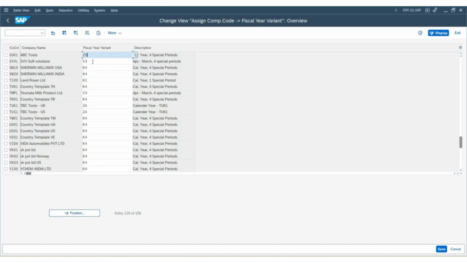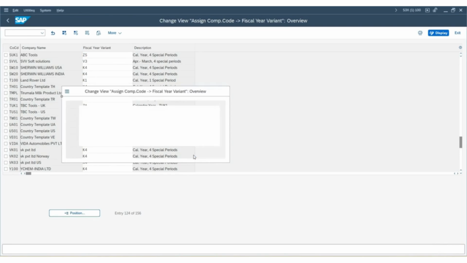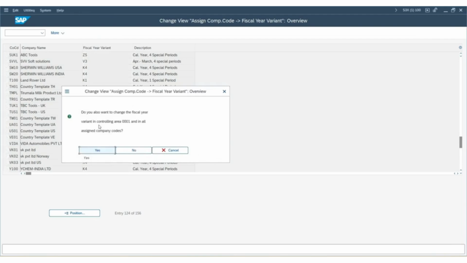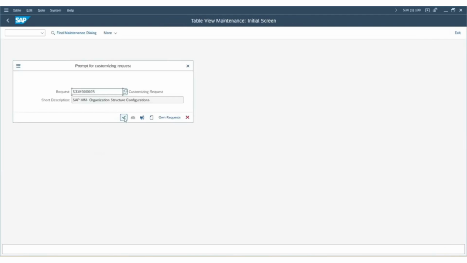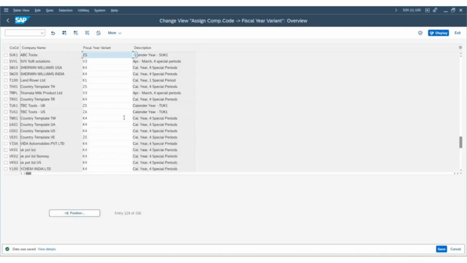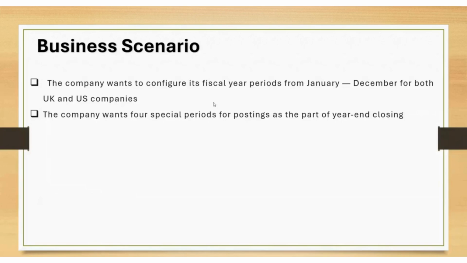You can save your assignment now. You can create a new request, that is, assign the company codes to fiscal year variant SUK1. Save and then press Enter. And that's how you can assign the company codes to a fiscal year variant. So we have completed the following business scenario by creating the fiscal year variant, that is calendar year, and we also assigned 4 special periods to it.